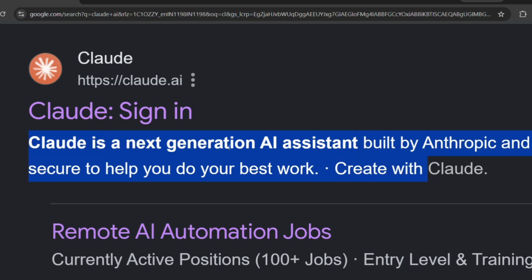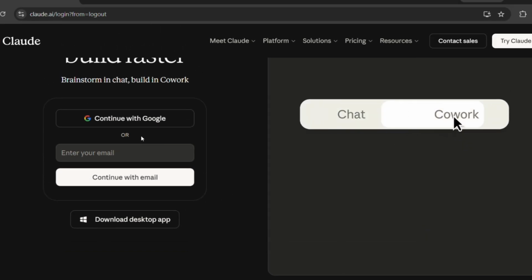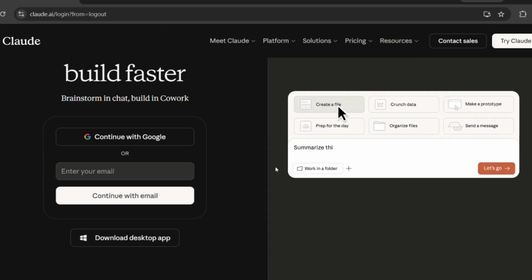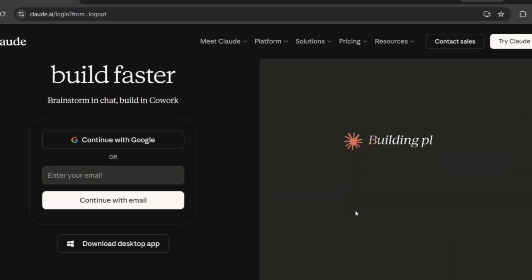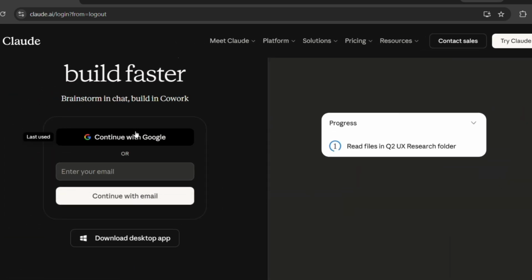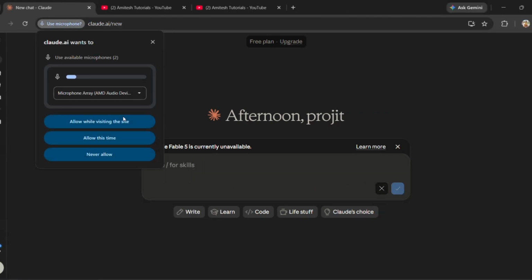First, go to the Claude AI website. Click on sign up if you're a new user. You can create an account using your Google account or email address. If you already have an account, simply click login and enter your credentials. Once you're logged in, you'll see the Claude AI chat interface where all the magic happens.